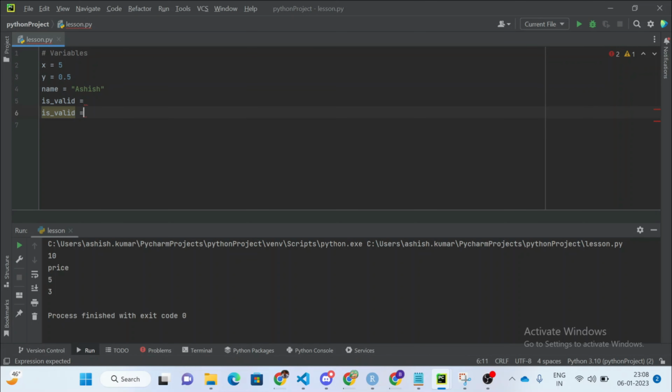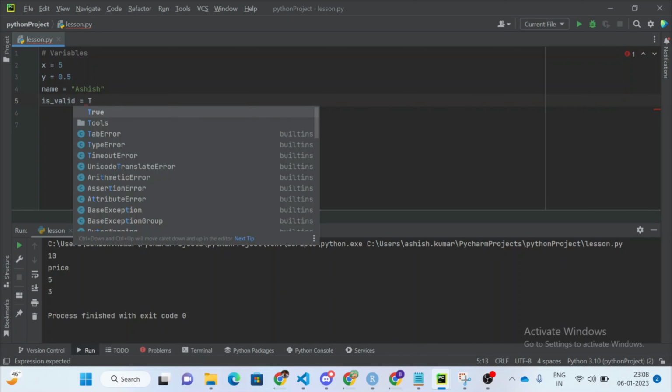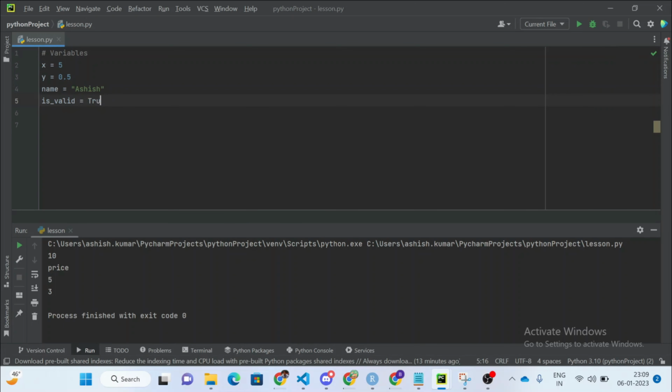For example, here I was defining the fourth type: true or false. True or false are booleans in Python. So we have four types: integers, 5.5 is a float, anything within single or double quotes we consider a string, and boolean true or false.